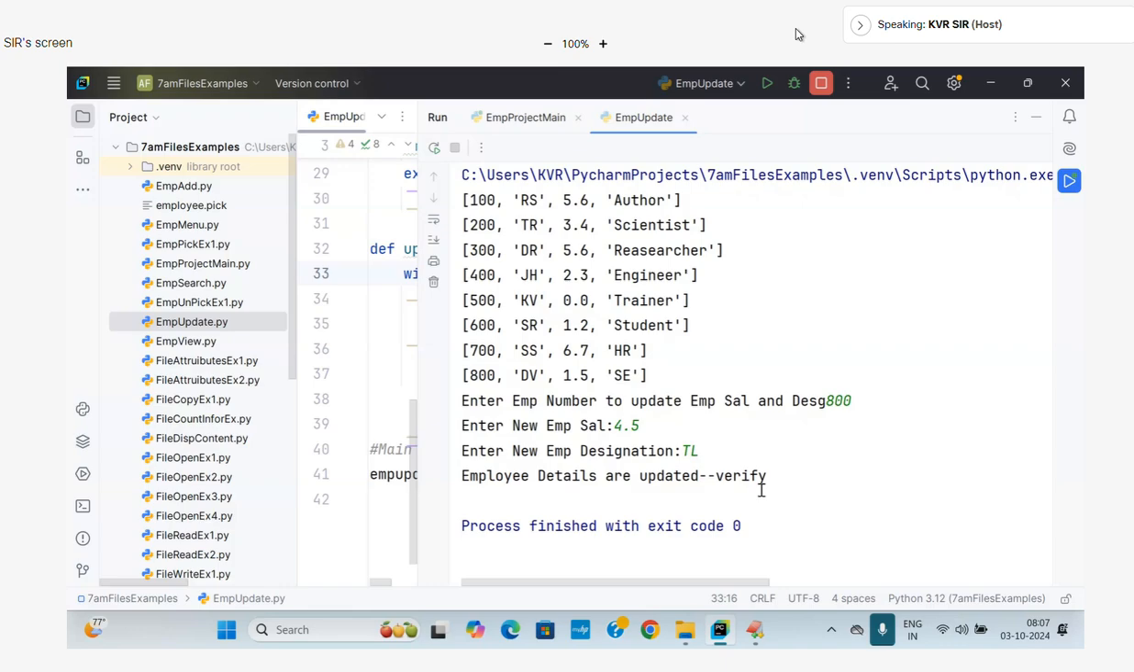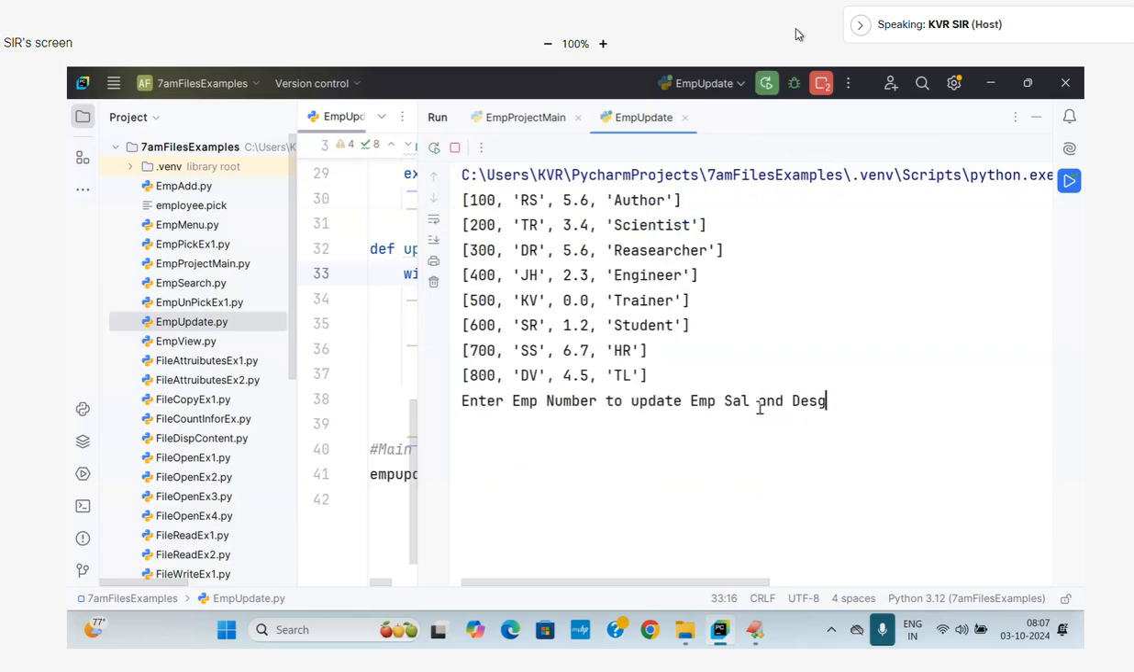I have to rerun my program again. Rerun my program. TL. This is the beauty of the subject. Understood? So coming to the point, 500, 500. So enter the new salary 0.01.